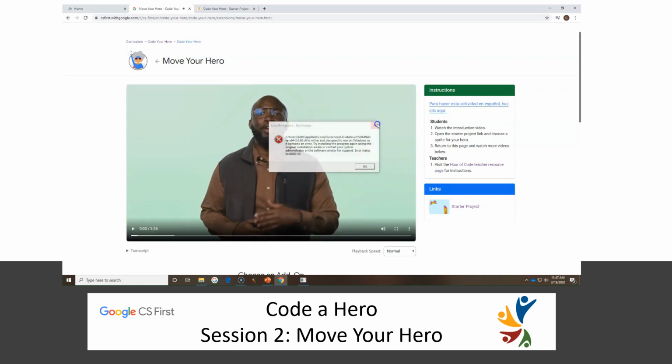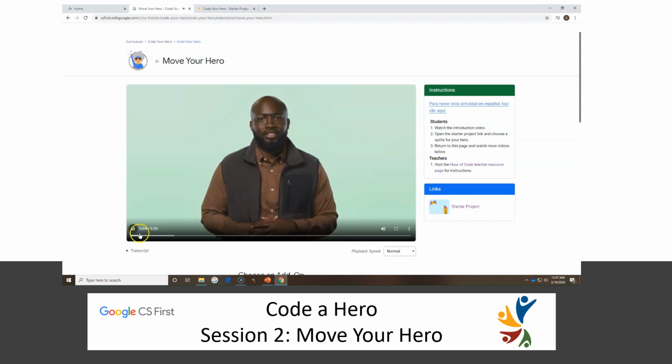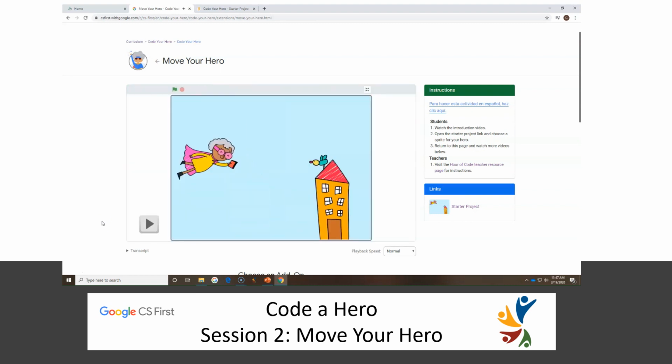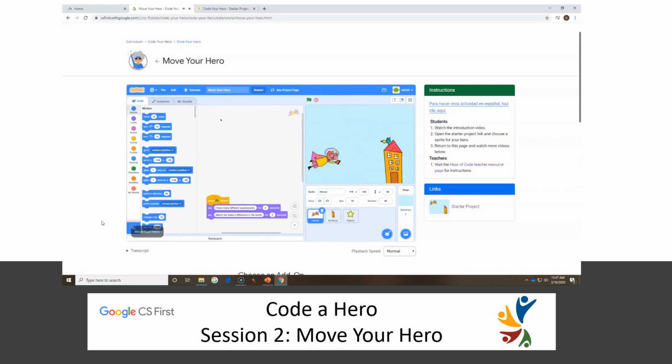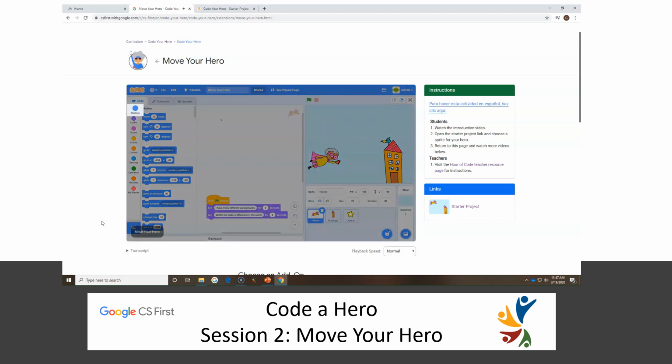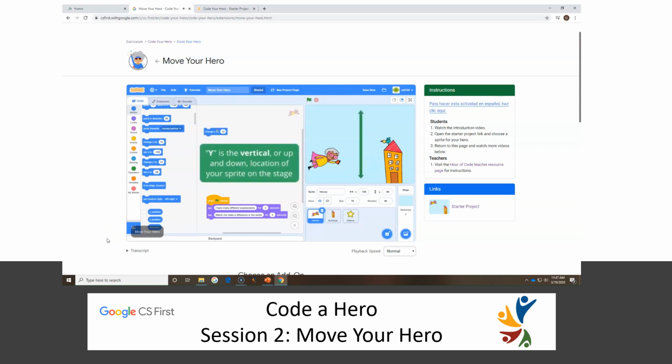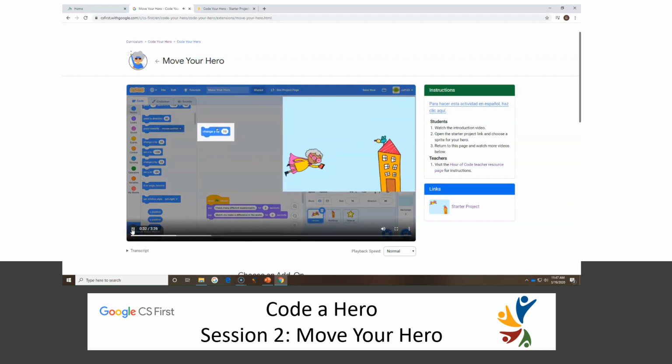I'm going to start us over. Using code to add movement can help tell your audience about your hero. In this video, you will program your hero sprite to move when the arrow keys are pressed. To start, drag out a Change Y by block from the Motion menu. Y is the vertical or up and down location of your sprite on the stage. Use a positive number to move your hero up.